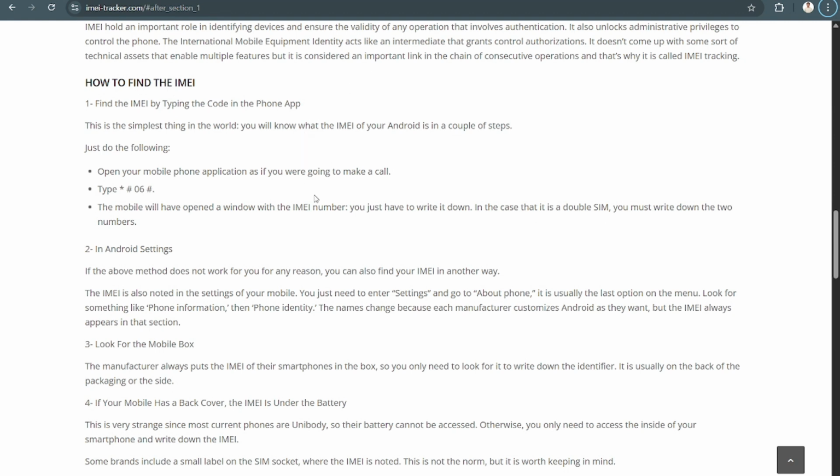do on your phone is open the mobile phone application, the one you use to call, and then type in asterisk number sign 06 number sign. This will give you, or the mobile will have opened, a window with the IMEI number. So you just write that number down. And if you have another SIM, then you need to write down two numbers as well.